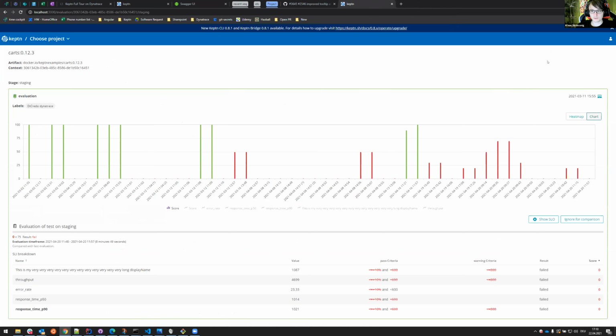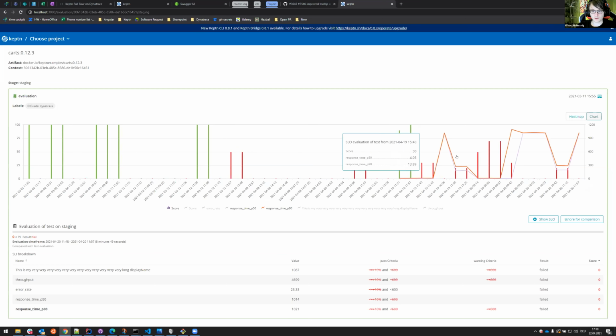So my part is the adjustments to the chart type of the evaluation. Before, there was just one SLO shown in the overlay, and now all active SLOs are shown, so response time, response time p90, etc.